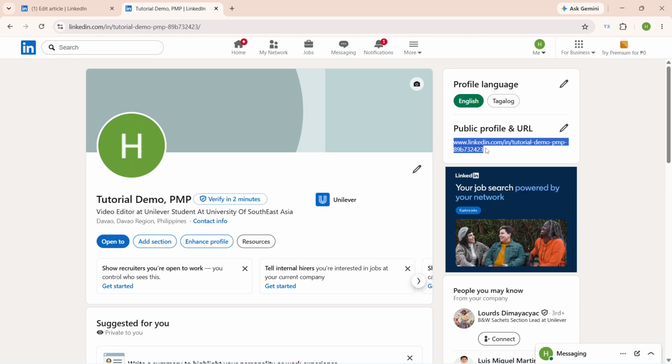Also, if your LinkedIn profile is intended to be viewed by recruiters, clients, or professional contacts, it's a good idea to quickly review your profile before sending the link. That way, your headline, photo, and work experience are all up to date and ready to make a strong first impression. And that's all there is to it.